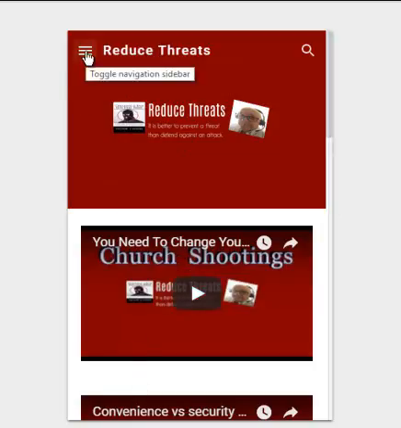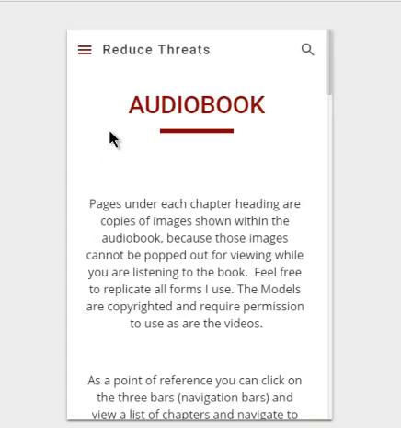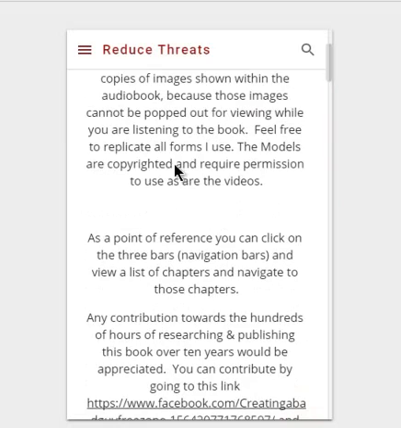But about the book, you can come up here, and I have this in phone format here, so you can see how it will work on your iPhone. You come up here to that menu bar, and it takes you to the menus, and you go straight to audiobook. And in the audiobook, there's a brief explanation about how the book's laid out.